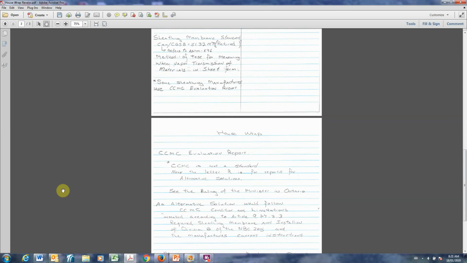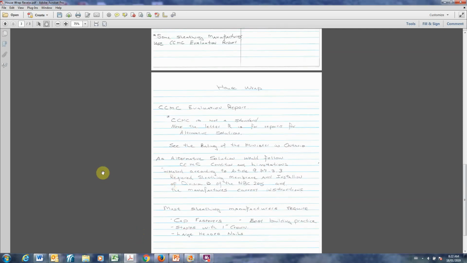And if you look at a CCMC report, the letter R on the end of the report number, I'll show you in a minute here, stands for a report for an alternate solution. And then we'll also show you here that there's a ruling out of the Minister of Housing in Ontario that treats that as an alternate solution. So if we've treated the material as an alternate solution, what the CCMC says is that there's a couple of conditions and limitations that they put on there.